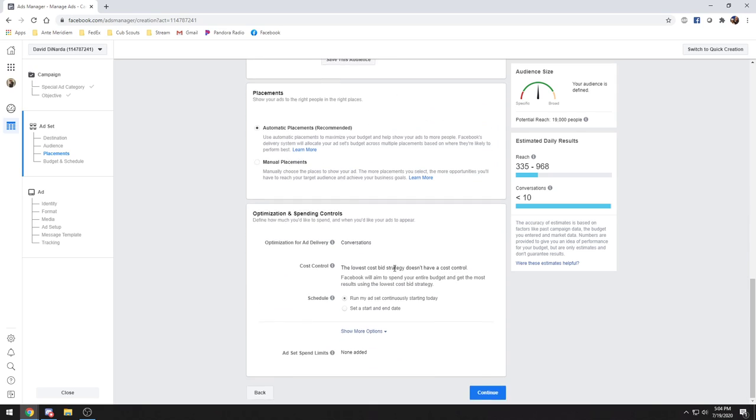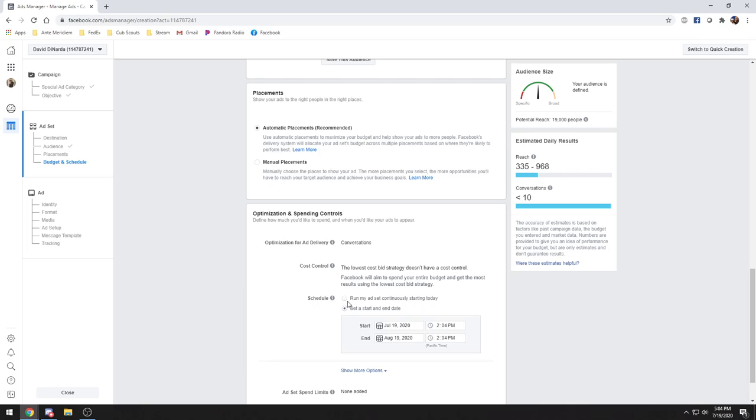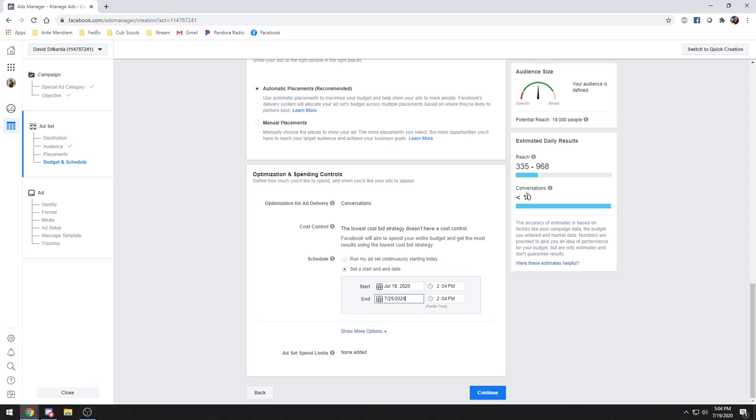You can leave on automatic placements. Like I said, a lot of stuff you don't really need to worry about. Now, down here under optimization and spending controls, you want to set a start and end date, or maybe you just want it to run continuously. It'll just run every day until you stop it, which you could forget and rack up a pretty big bill. But if you want it to run for a week, let's say we're going to run for 7 days from July 19th through July 25th. That would cost about $70 to advertise. If we got less than 10 a day, it'd be less than 70 conversations. I think that's probably a little high, but it could pop in that range. And then after you do that, you're going to hit continue.